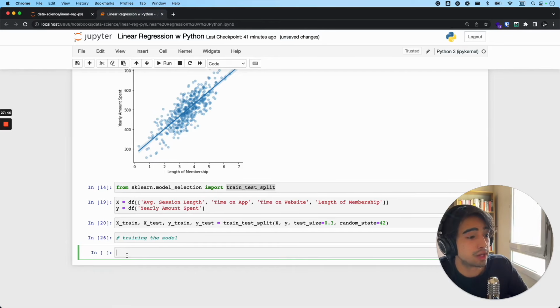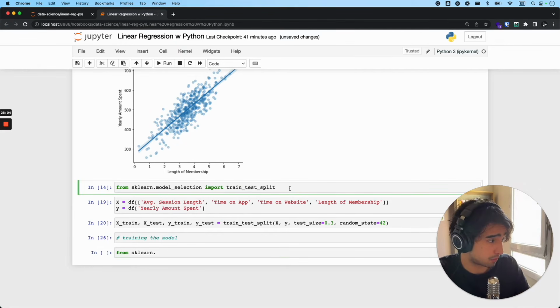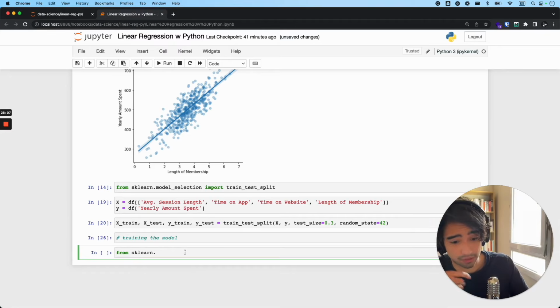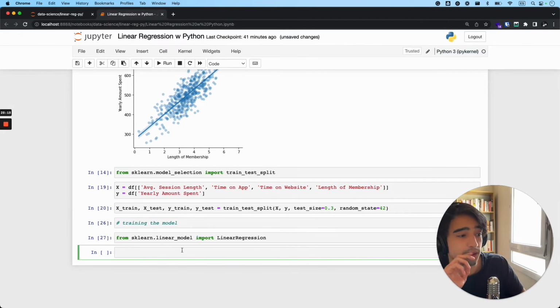There you go. Okay, so to train the model, we're going to also use Scikit-Learn, and we're going to do from Scikit-Learn. Scikit-Learn, in case I didn't mention it before, is just a library with many machine learning models that you can just import and use. It's as simple as what I'm doing right now. You don't have to actually build the model. It's built for you. So linear model, and we're going to import linear regression like this. So now we have imported Scikit-Learn.